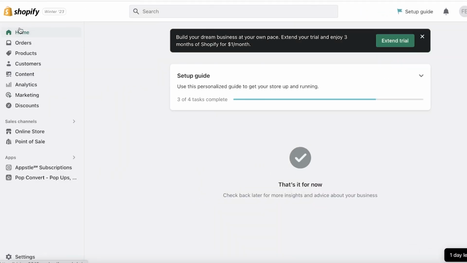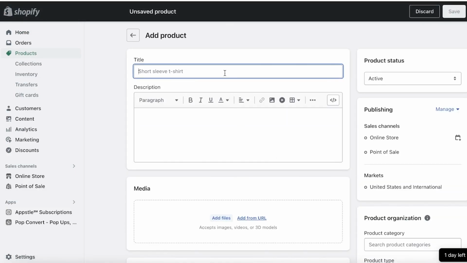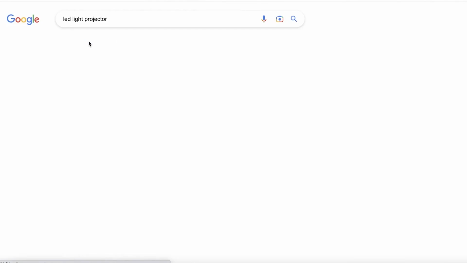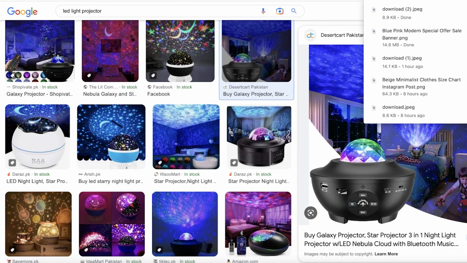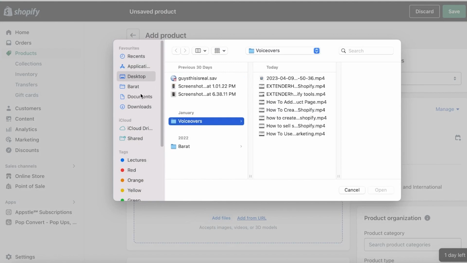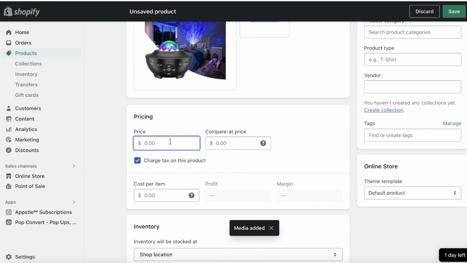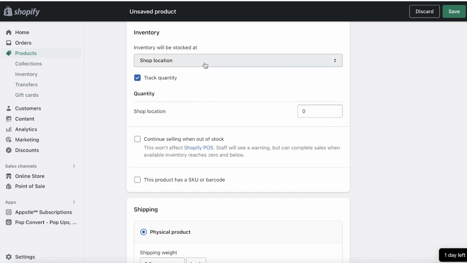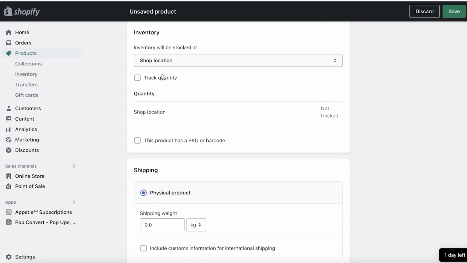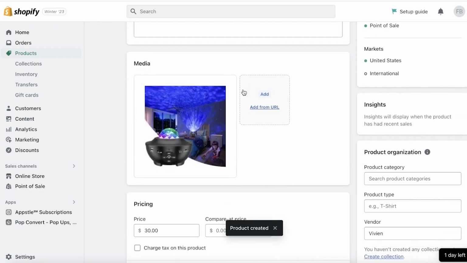Shopify store. Now in your Shopify store, first off, you want to go into your product section, click on add your products. You want to add your singular product. So I'm just going to search for a LED light projector. I'm just using this as a sample image, and I'm just saving my image so I can upload it in my product over here. Click on add files, and I will upload my file over here. Then you have the price. So let's say it's for $30. Then you have taxes if you want to calculate those. You have your fulfillment. I don't want to track quantity. If I do, you can add how many you have, and you can just save it just like that.